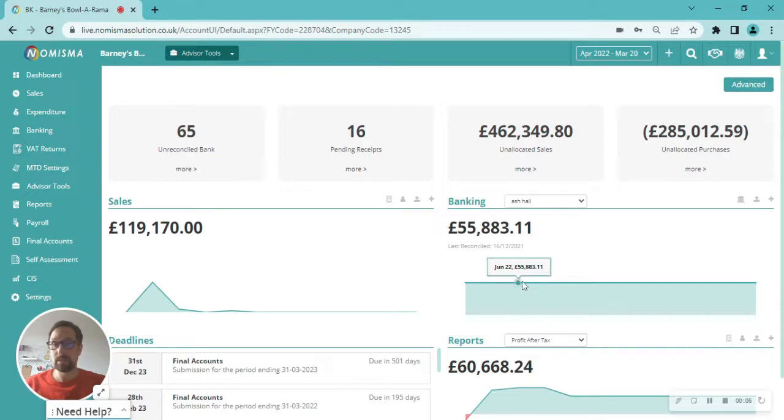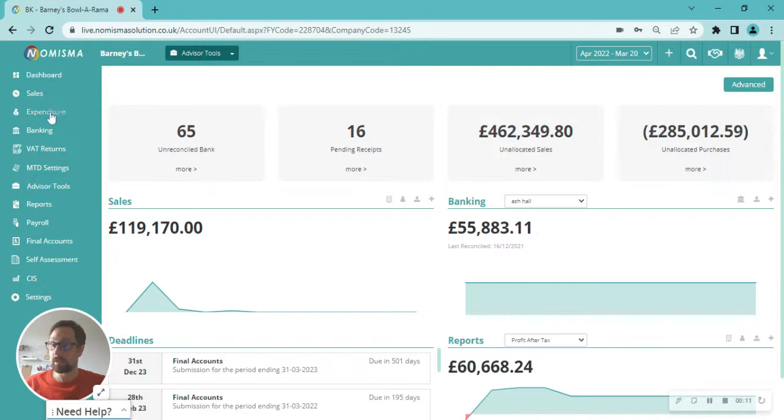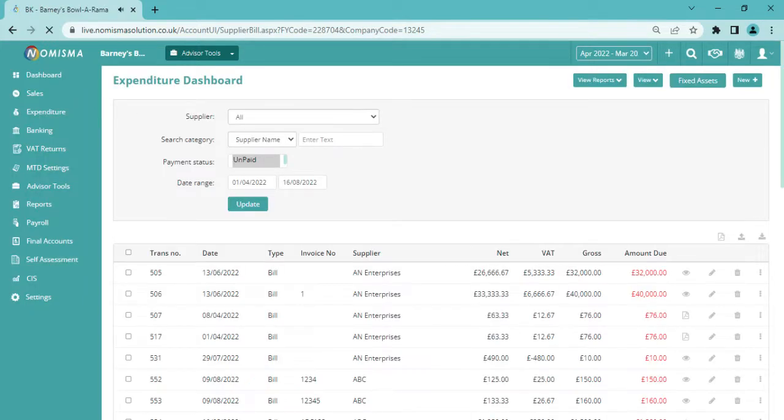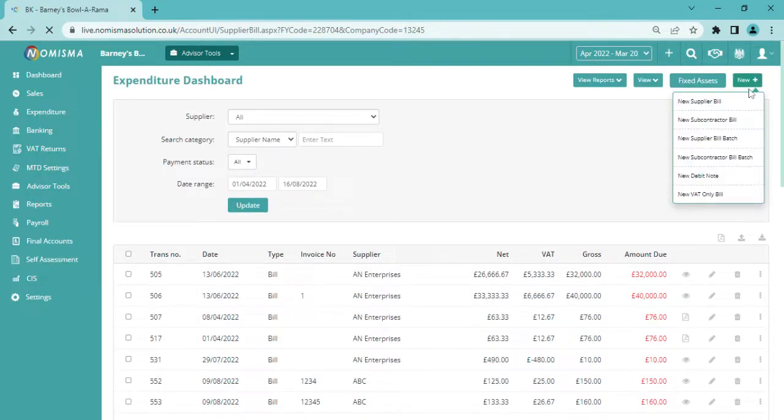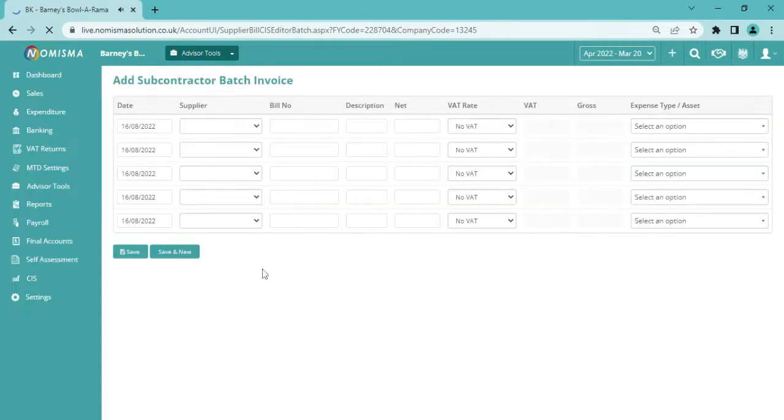So starting from our business dashboard, see Barney's Bolorama there. On the left hand side we go to expenditure. This will then bring us through to the expenditure dashboard. Now in the top right corner you'll see a new plus icon, and from here you've got the option new supplier bill batch, and just below that is new subcontractor bill batch. So just clicking on there, and then that will bring up this option.